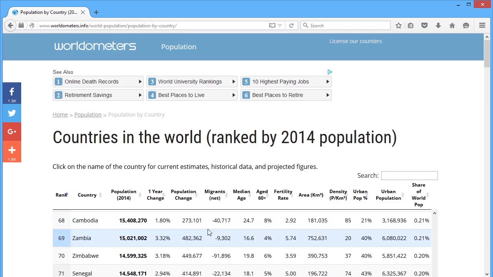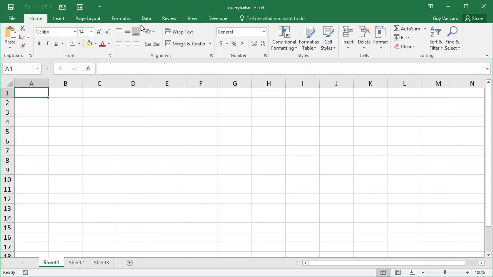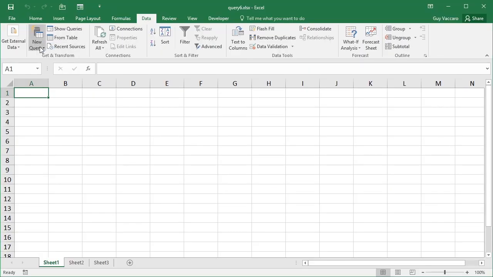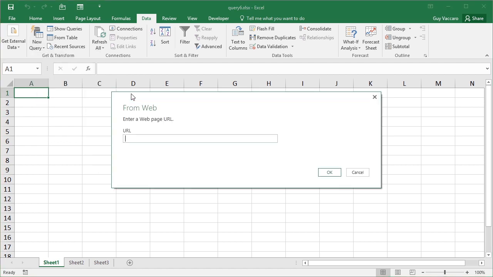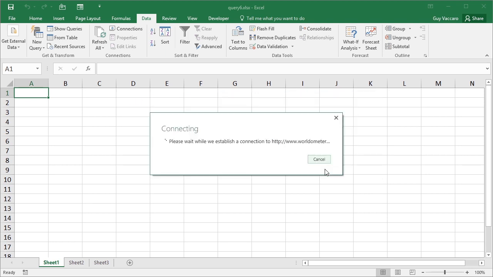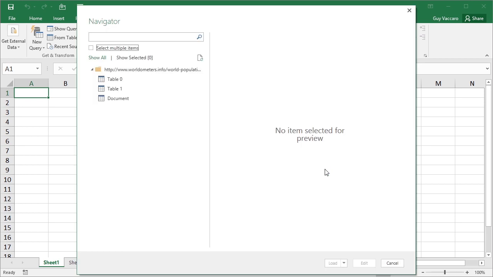Well, all we need is the URL. Let's copy that. Back in Excel, we go to our data ribbon again, New Query, From Other Sources, From Web. All it then wants from me is the URL that I've just copied. Paste. Okay, a little pause while it makes the connection. We will then be presented with the Navigator, with whatever data Excel has managed to find on that particular web page.